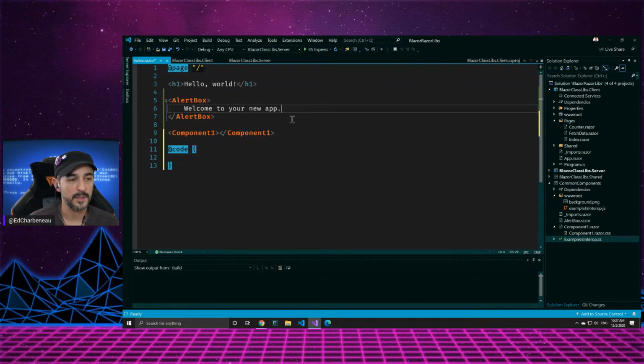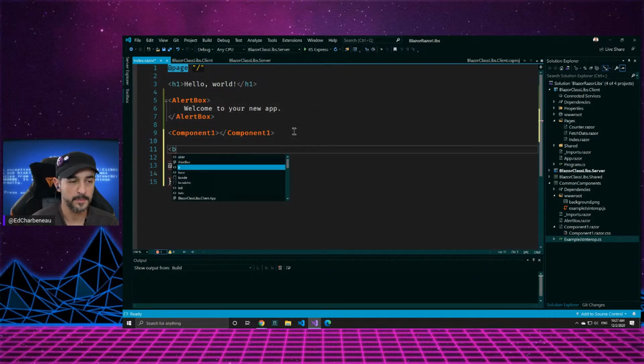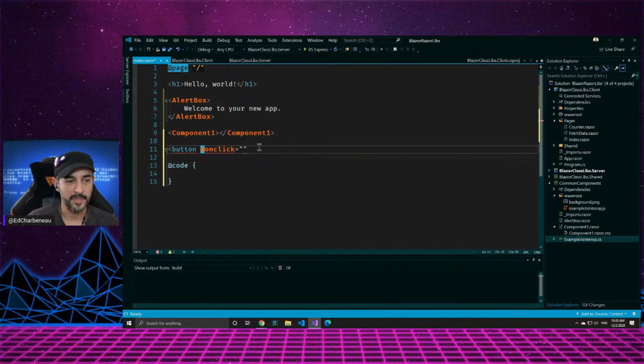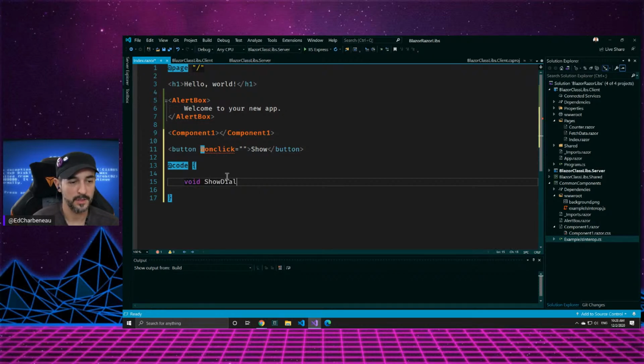Let's go ahead and we'll add a button to our page. And let's go to the on click event, and we'll bind a method here. And we'll say show, and then we need to define a method. So we'll say void show dialog, like that. And then we can go ahead and bind that to our on click event.